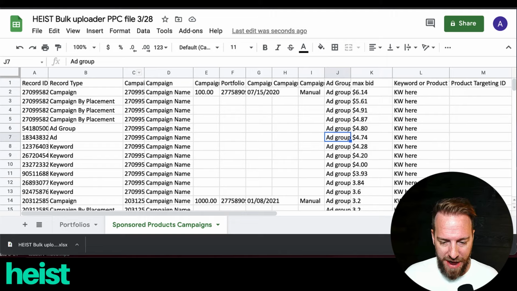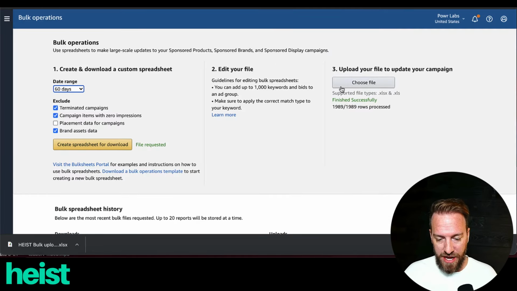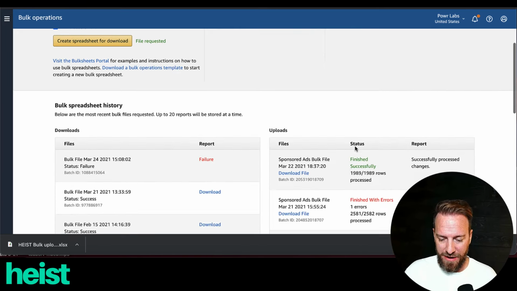And then I'm going to come back to my advertising bulk sheet. This is where I basically just choose this file and upload it. It says it takes up to hours to load this stuff. Typically it's going to be done in a handful of minutes, no more than 10 minutes oftentimes. And then you come over here, and here's an example of one I did on the 22nd, sponsored ads bulk file. It's successful.